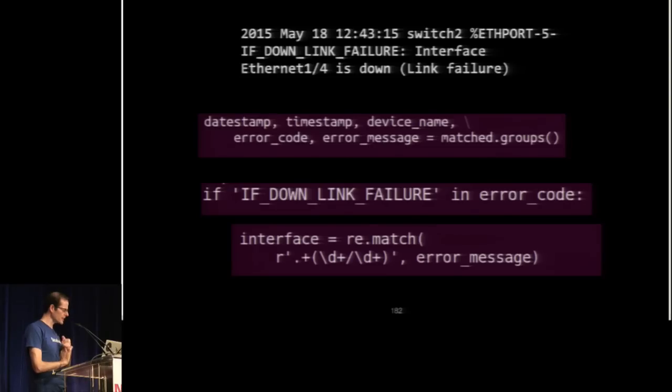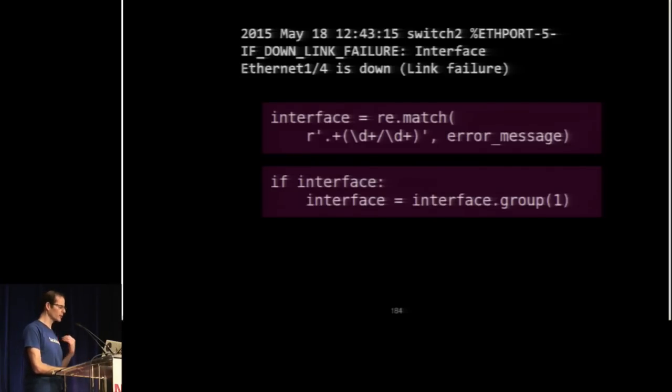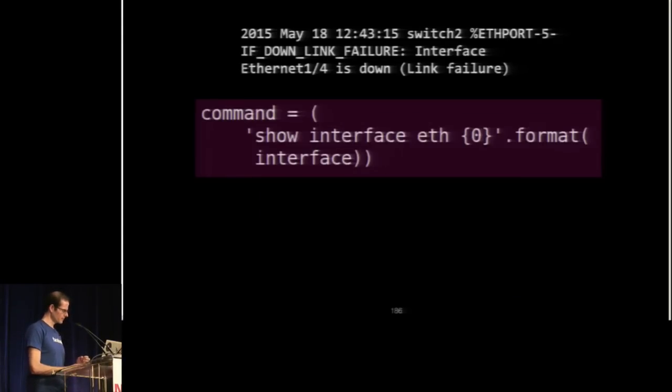So we've got back interface equals re.match, the output of \d+, and we're actually doing a slightly different match this time. So now we have the grouping symbols around the entire thing instead of just the first number. But that's really the only difference. And so what we get back is, if this matches, group number 1 will be these parentheses around \d+, the /, and this other \d+. In other words, we'll get back 1/4. So we can intersperse that again in the command that we send to the device. Show interface Ethernet 1/4.